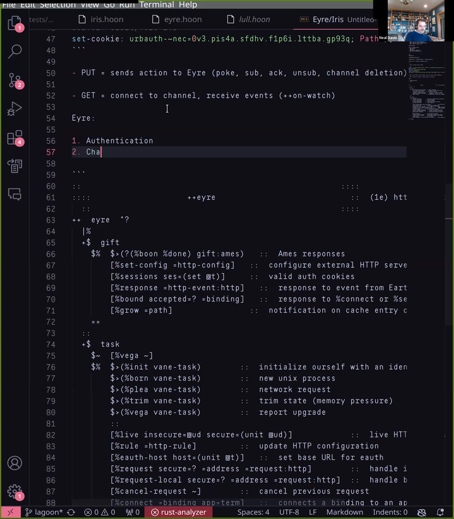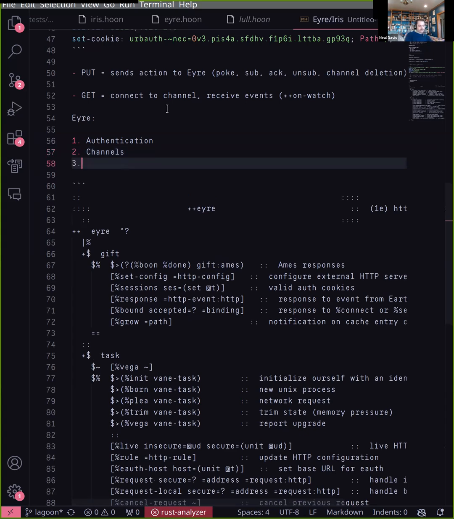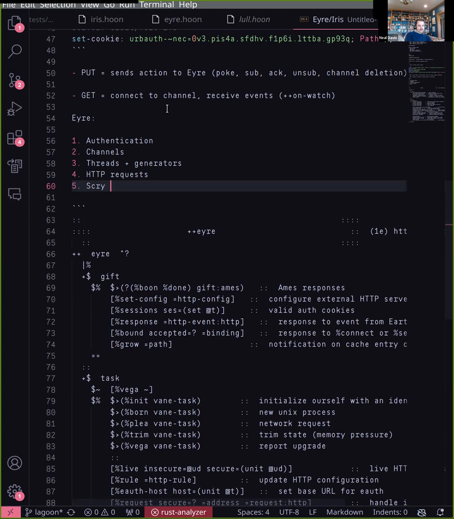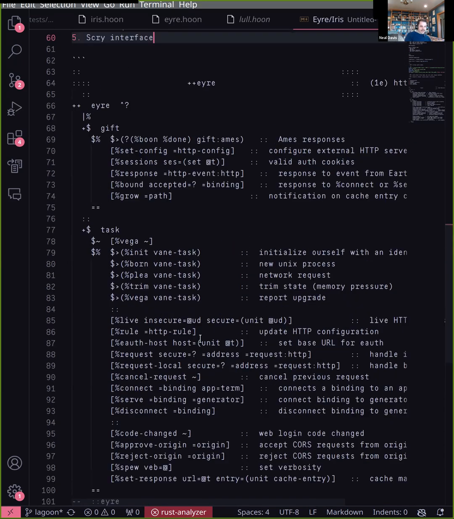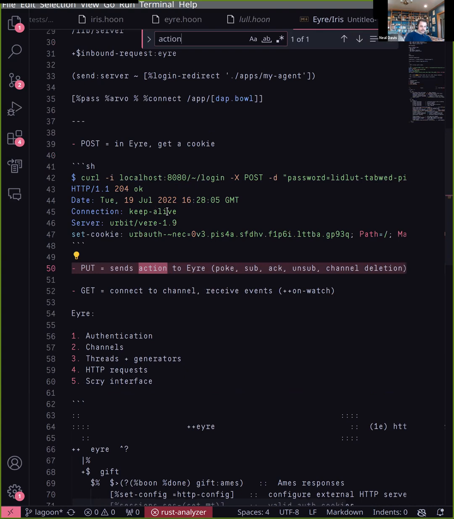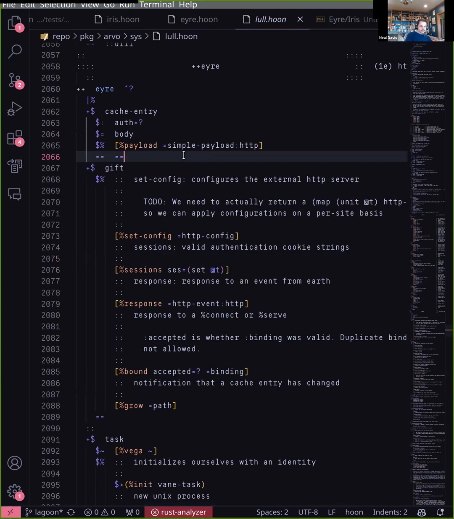It's going to take care of channels, and we'll talk about exactly what we mean by channels, but channels are sort of the JavaScript equivalent of subscriptions, right? That we're maintaining open, the ability to communicate here. Threads and generators, which, as I said, have different interfaces, so there's some overhead for dealing with both of those. Finally, HTTP requests. And then there's things like the scry interface that expose the internals of this. And so there's a dispatch system in action, which is going to push these around. Let's see if action is referred to in any of those. No. Let's go to Lull.